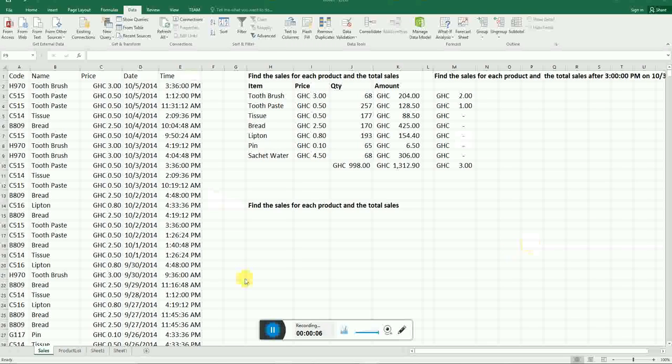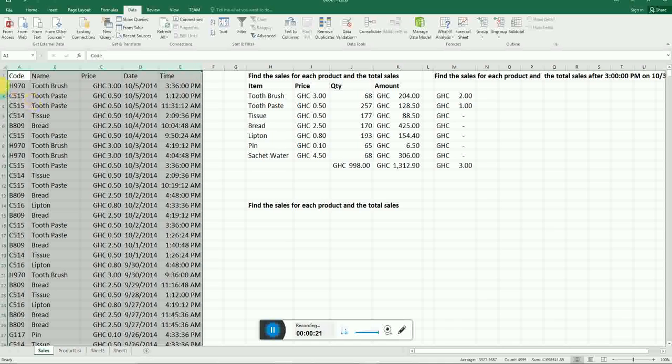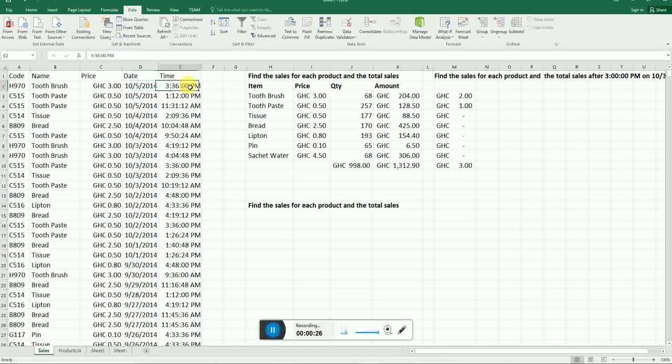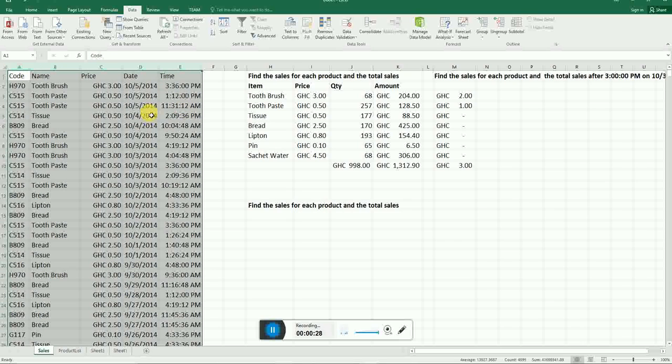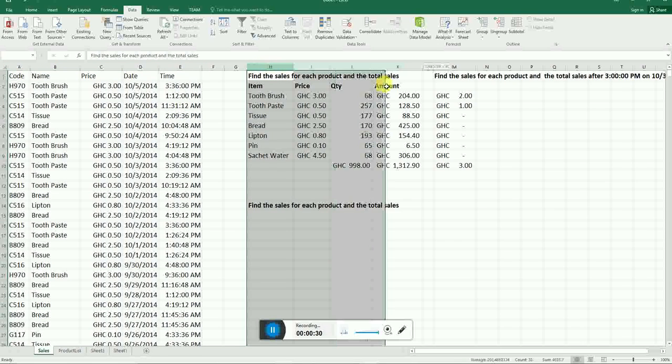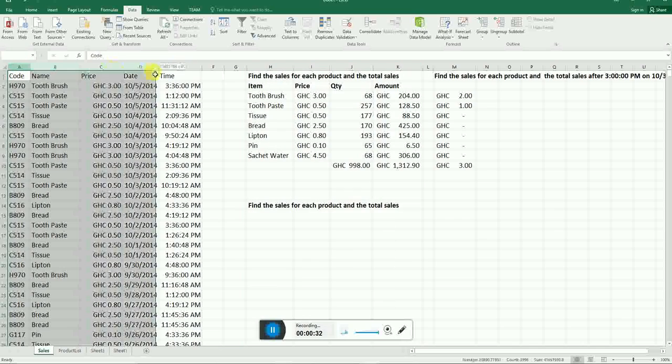Today we want to look at how we can calculate the total sales for each product and then the total sales, all by giving an Excel sales sheet. Assuming we have this Excel sales sheet, this data here where we've recorded each item sold, the price, the date, and then the time that the item was sold. And then we want to produce something like this from this data here.